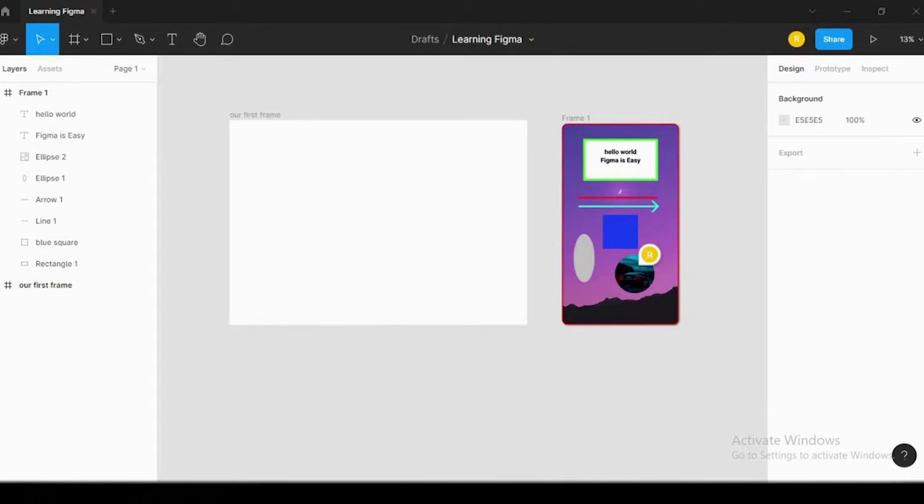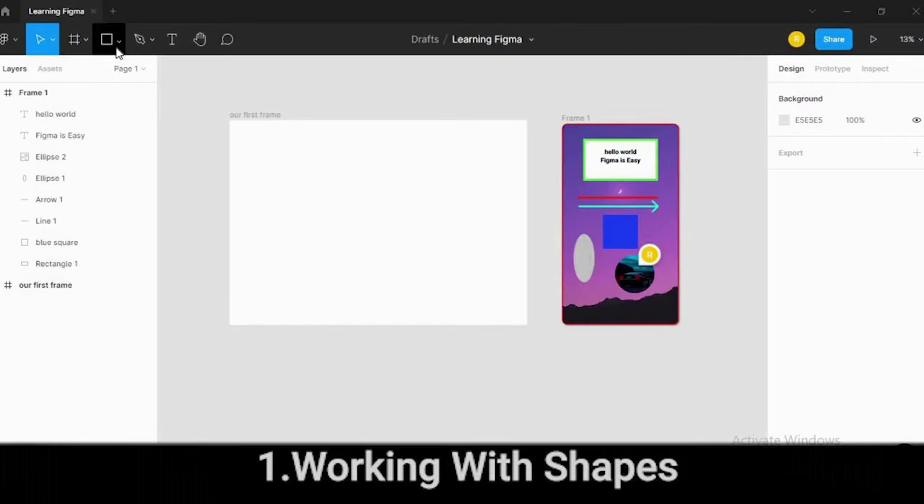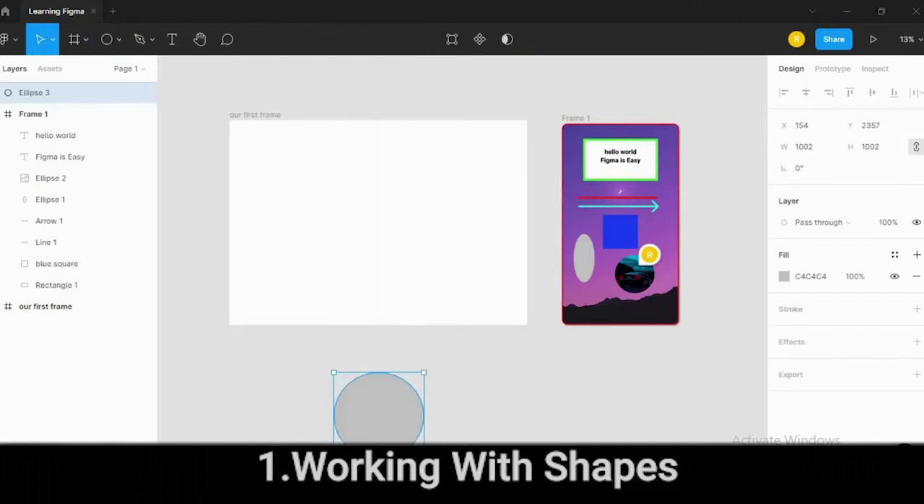So let's begin. First I'll just add an ellipse. Now you know how to add an ellipse. Just go to the shape, select the ellipse option, and if you want to add a perfect circle, all you have to do is hold the shift key while you are dragging, and here it is. So we have a perfect circle.